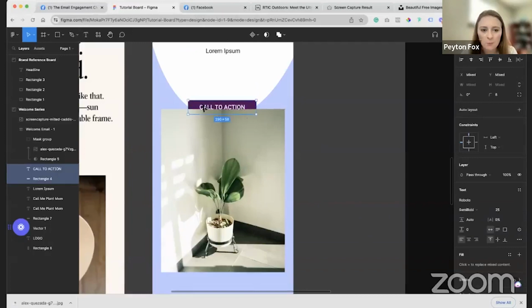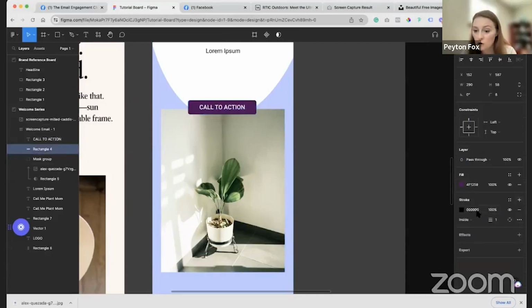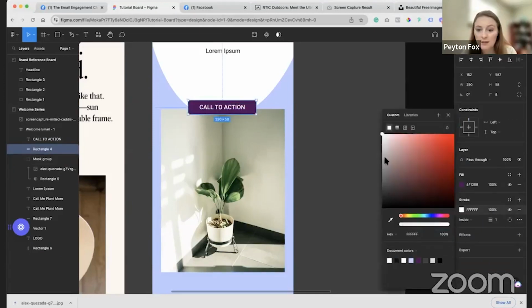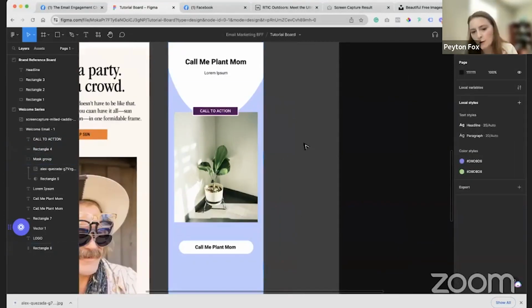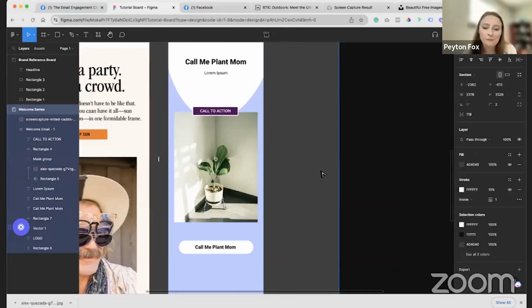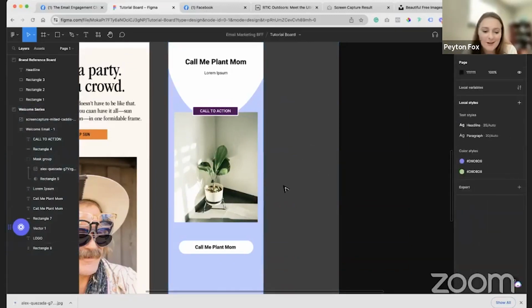So let's draw our button here. We need to move it above our image, and we're going to put in a white stroke so that it looks super cool with it going into one section and then the other. Boom, there we go. You know, it's done. Experiment. That's the biggest thing.